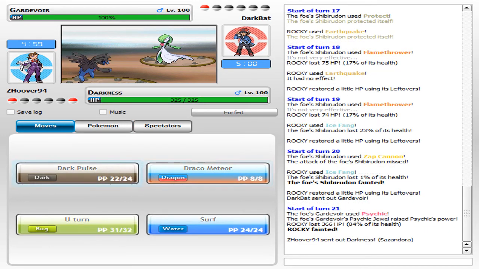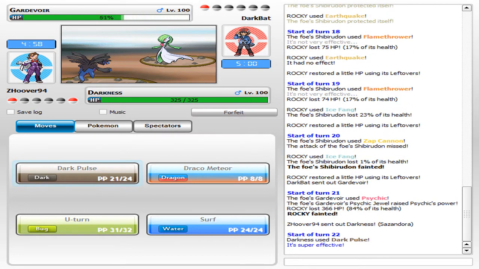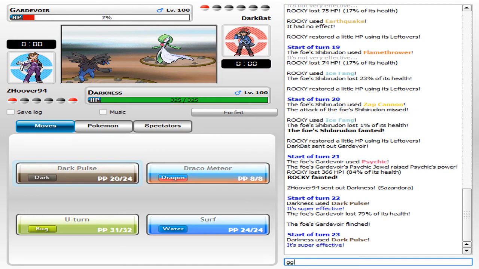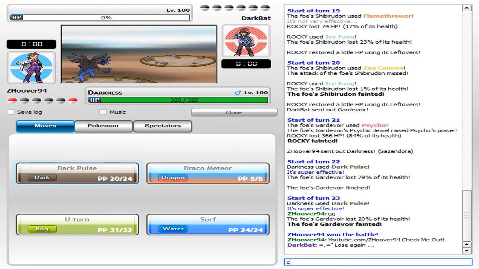Right here, I was thinking about what to go into. So I go into my Sazendora, and I'm just going to go for the Dark Pulse, because I think that will be my best option. If I had gone for the Draco Meteor, I knew it would have done a lot too, but I was going to go for another Dark Pulse, because I get the flinch, which is very good. The Dark Pulse is able to knock him out.